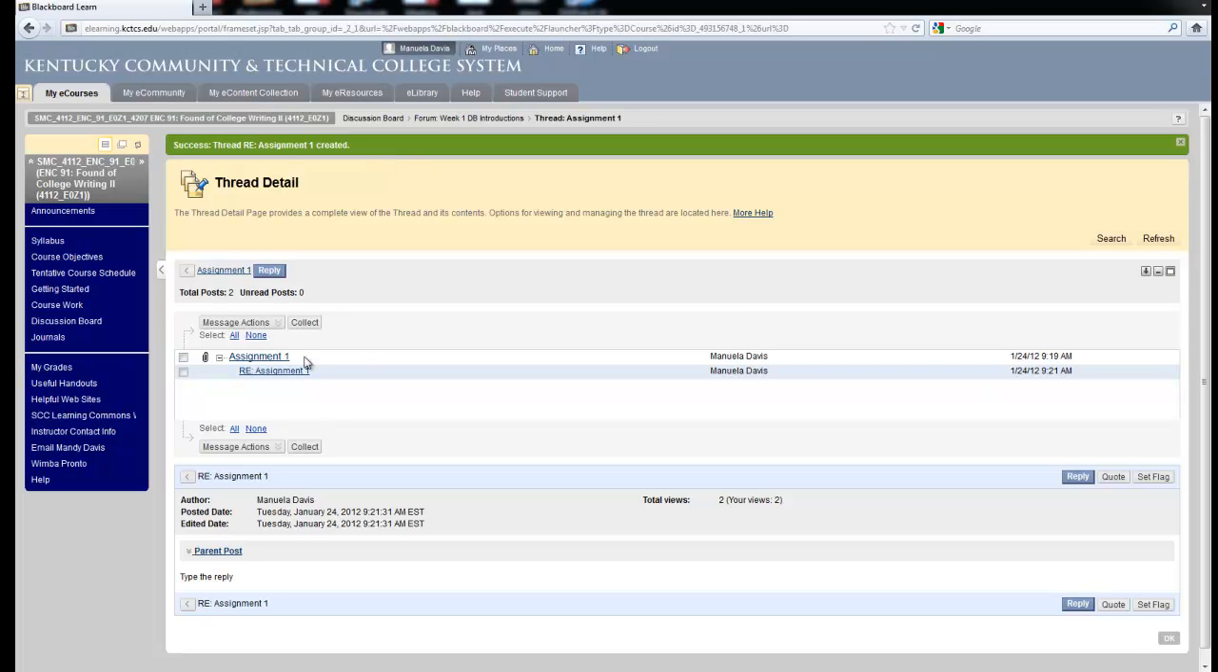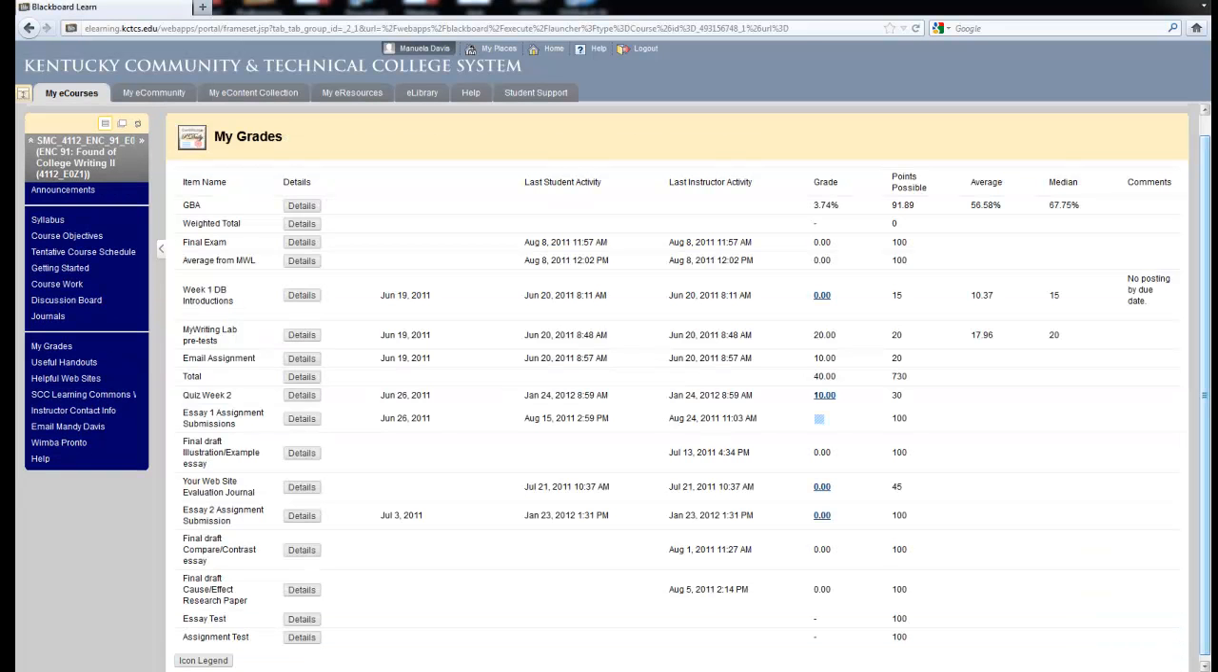Let me take a moment to show you the My Grades. If you do not have a link that says My Grades or Grades in your course menu, you may access them through clicking on Tools and then finding My Grades in the list of items that appears. In this case, we have a link, and when we click on My Grades, it will take us to a screen that shows all the assignments and the grades that were assigned. This is the My Grades area of Blackboard.